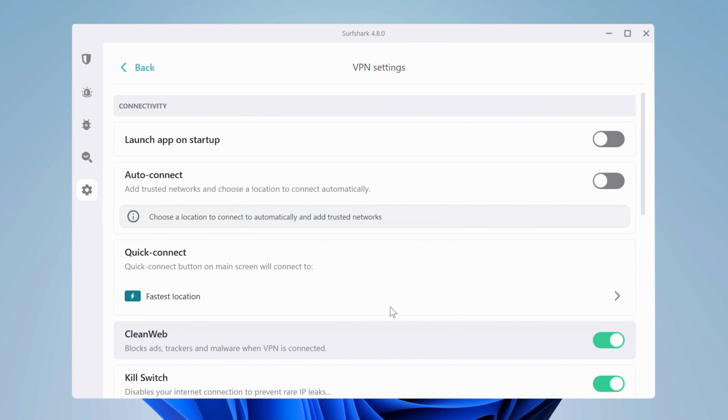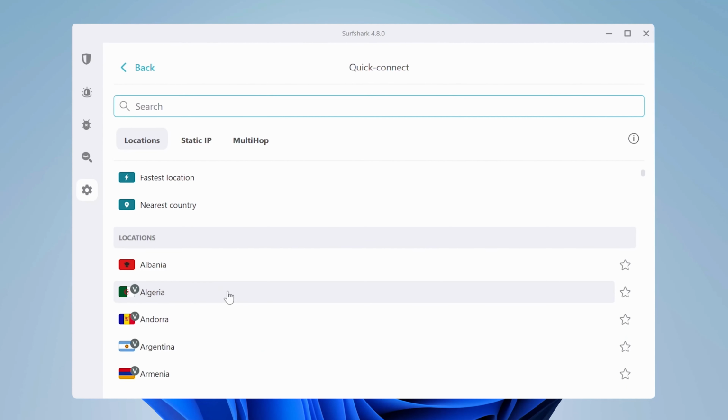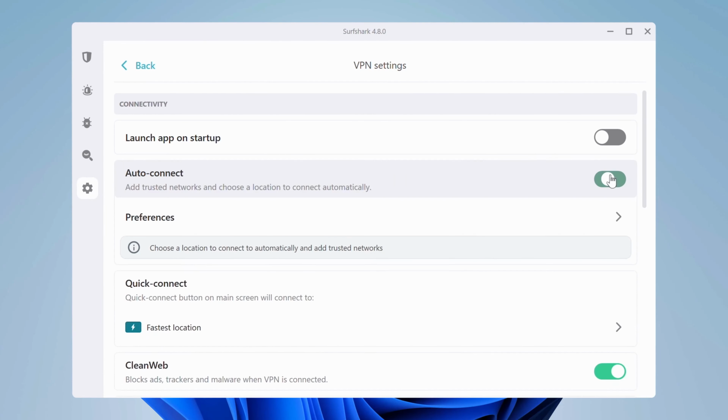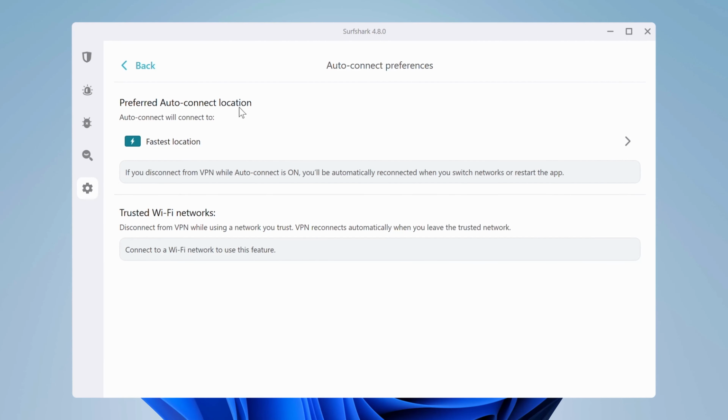The same window has your Quick Connect settings. They are right here at the top. If you're like me and like fast things, just leave it on the fastest location, but you can also choose a specific country. Here, you can also find the Auto Connect feature. It is a nice thing to have from a security standpoint. You can always add trusted networks, and whenever you connect to public Wi-Fi, Surfshark VPN will just start automatically.